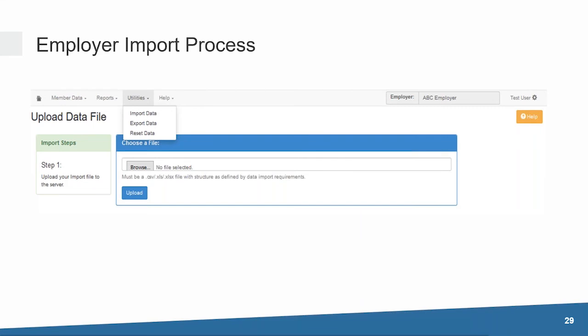If in-year data was not provided, you will have to import a status update file and earnings and contributions file prior to importing your year-to-date file. These files must be imported in that order. To start the import process, go to Utilities and select Import Data. The Upload Data File window will appear. Browse for the file and click Upload.